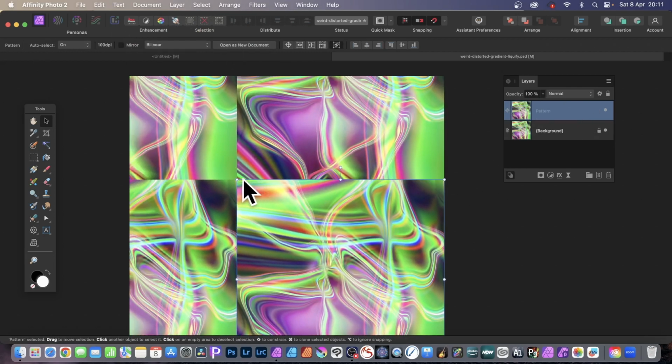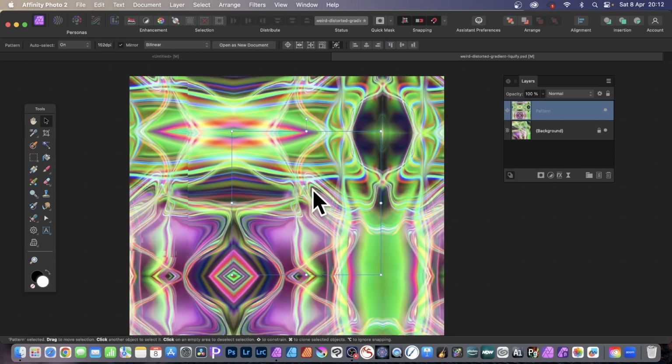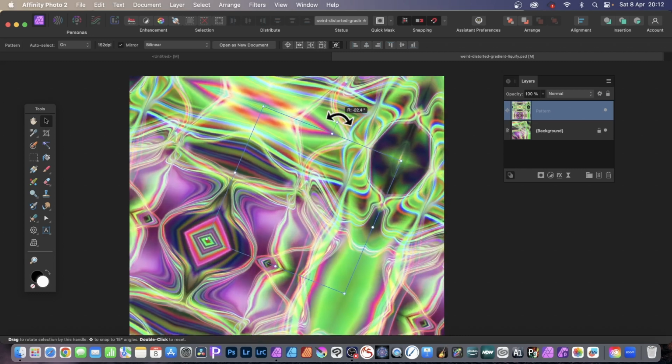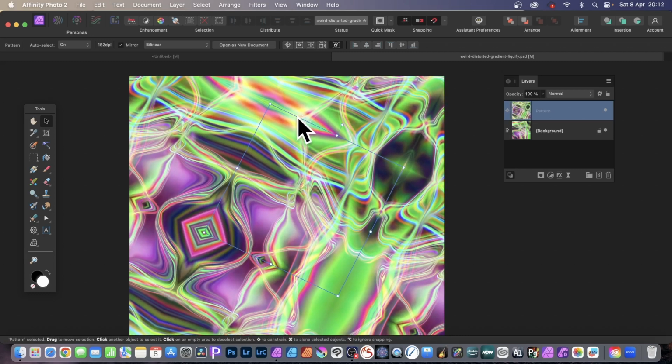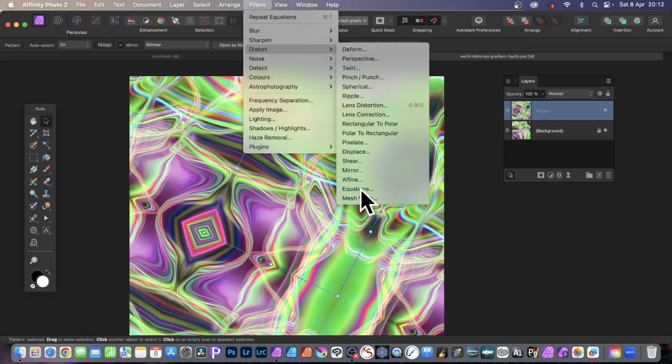Now you'll see you've got this line here, which is not great, but you can always go over here with the move tool selected, go for mirror, and then you get that mirrored effect, and you can resize it and you can rotate it. But what you can also do is apply the equations filter. So go to filters and go to distort and equations.